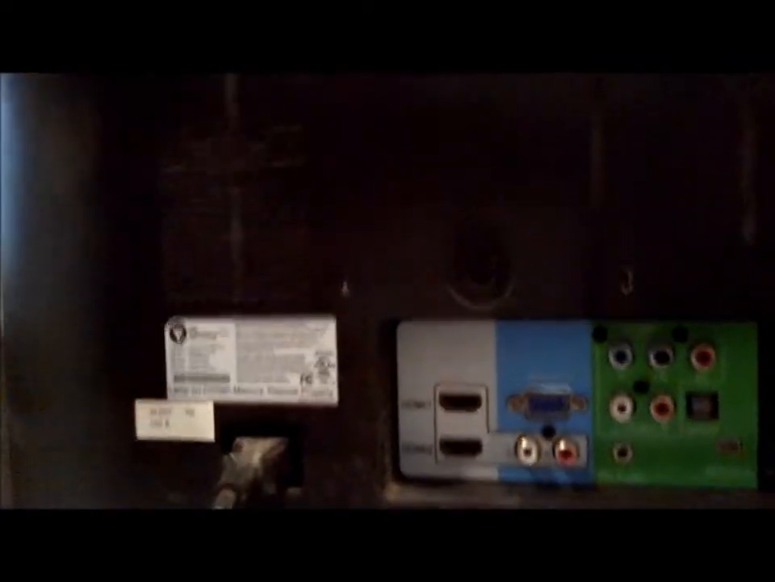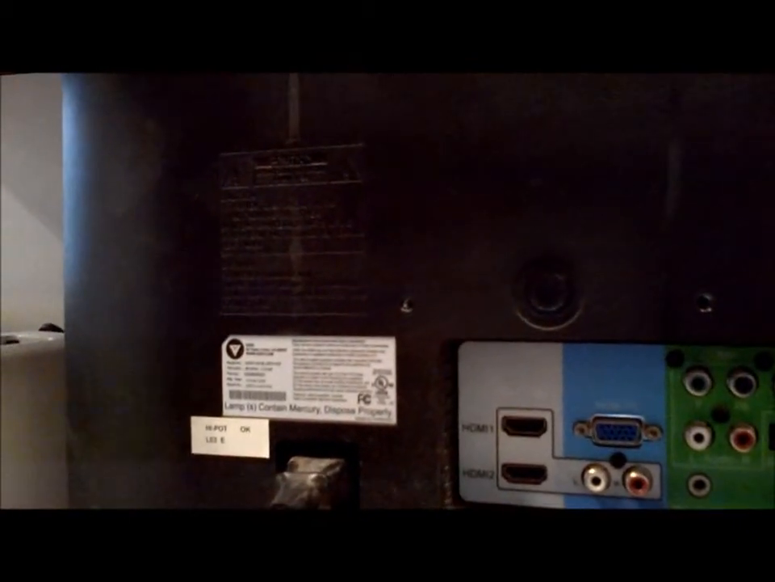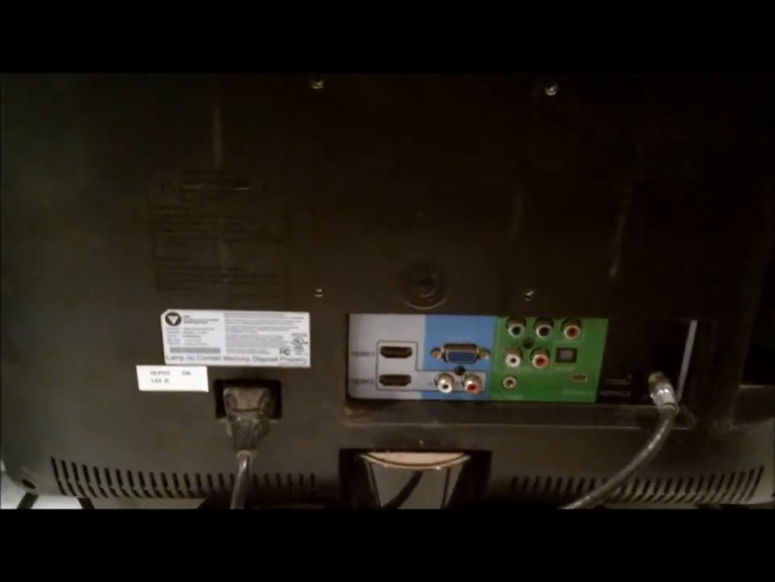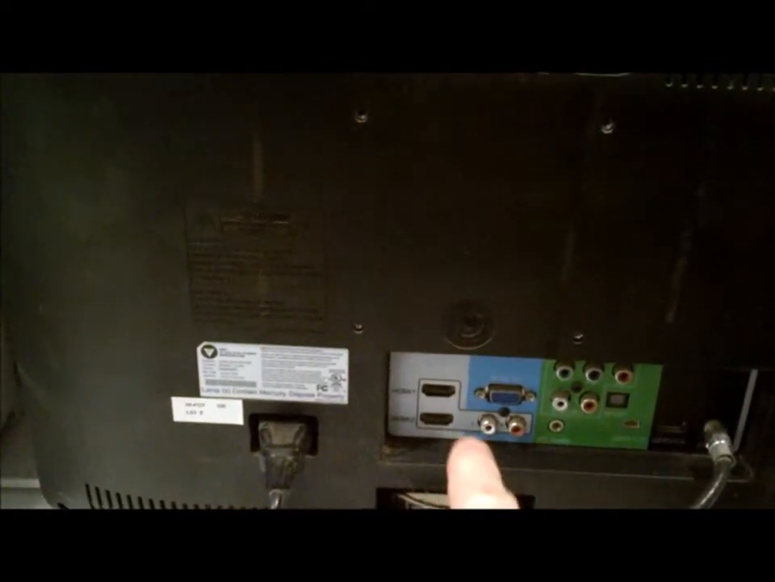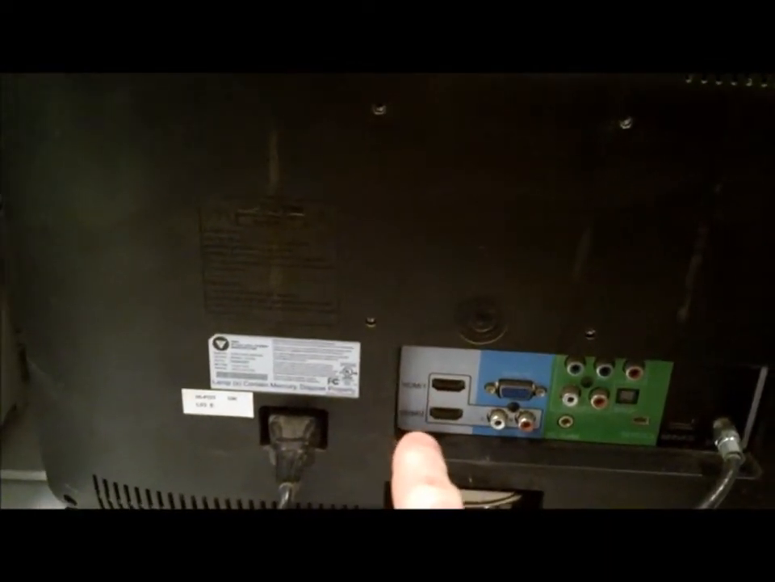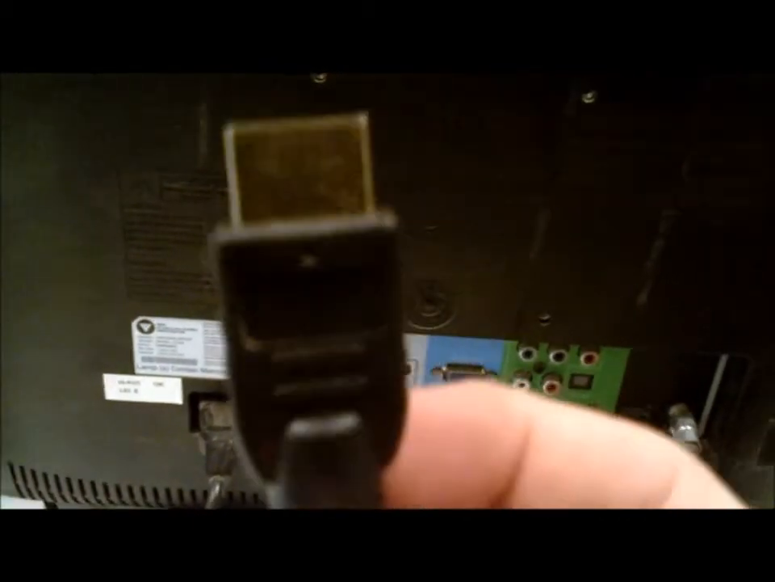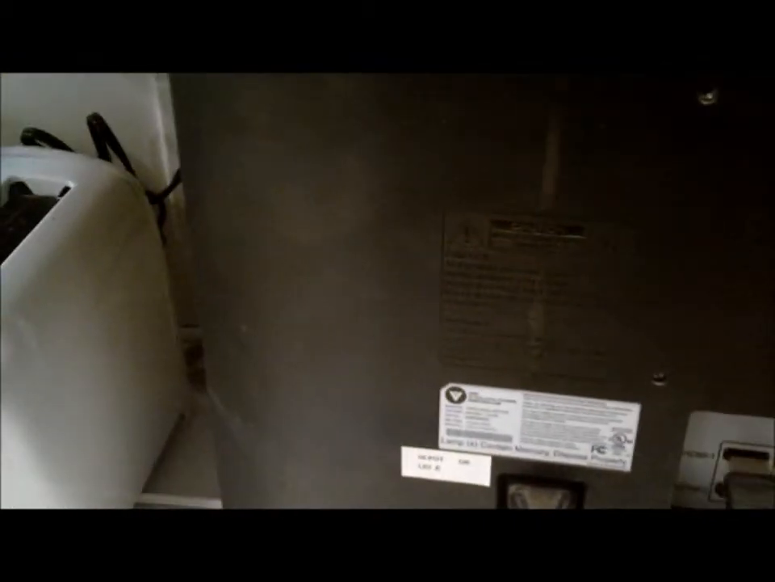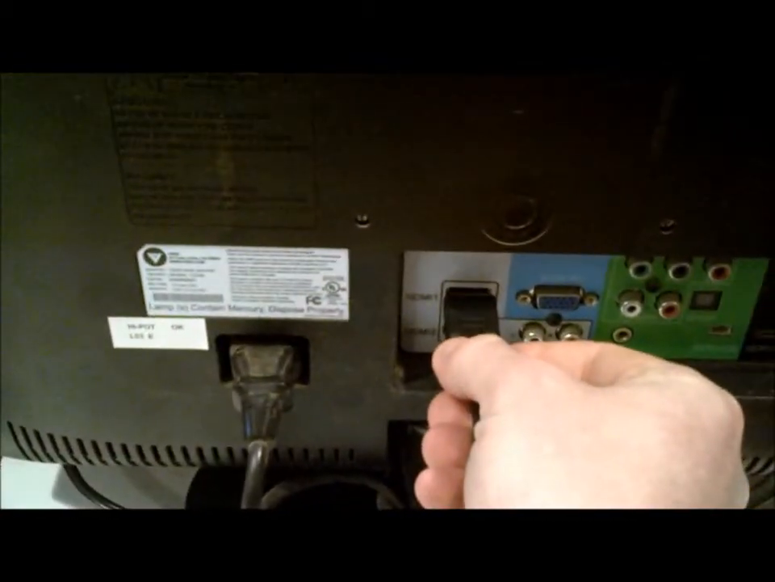Let's start. So we take the small end of the HDMI cable and we plug it in to our BlackBerry Playbook, and then we go mobile. Here's the standard back of an HDTV, and from this perspective we can see there are two HDMI ports, HDMI 1 and HDMI 2. We take the big end of the HDMI cable, the one that's not hooked into the Playbook, and we plug it in.